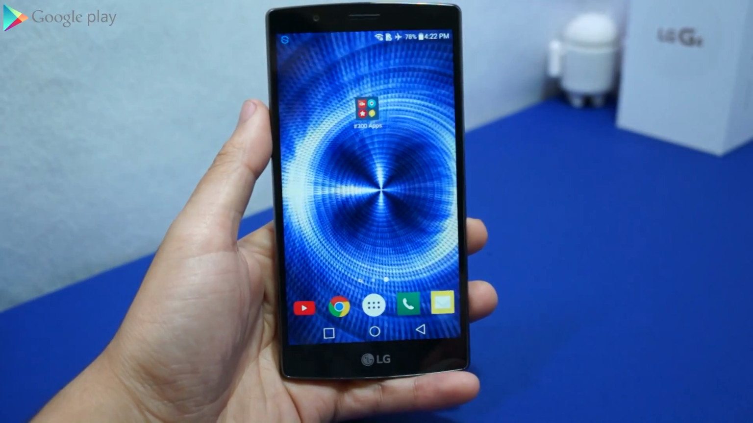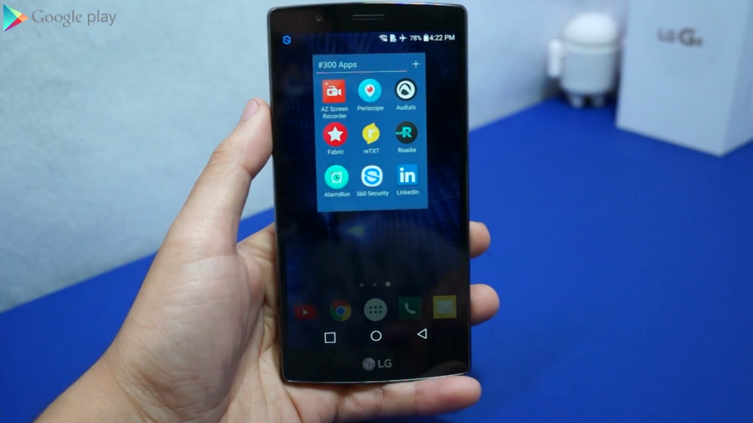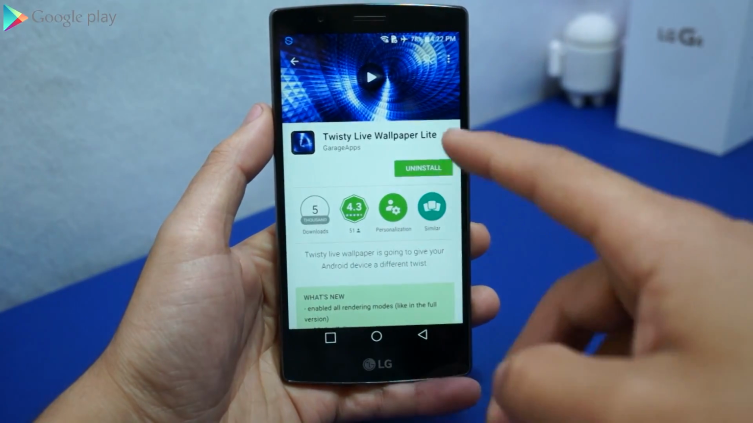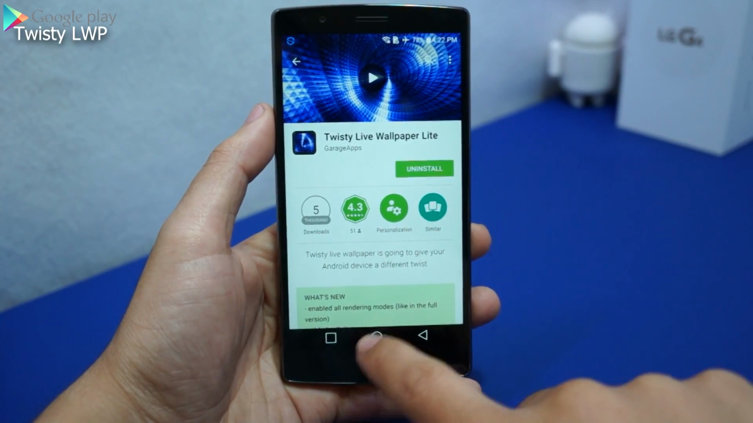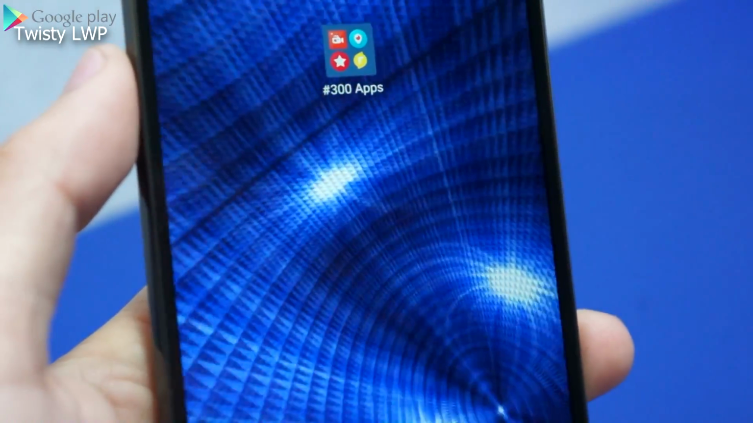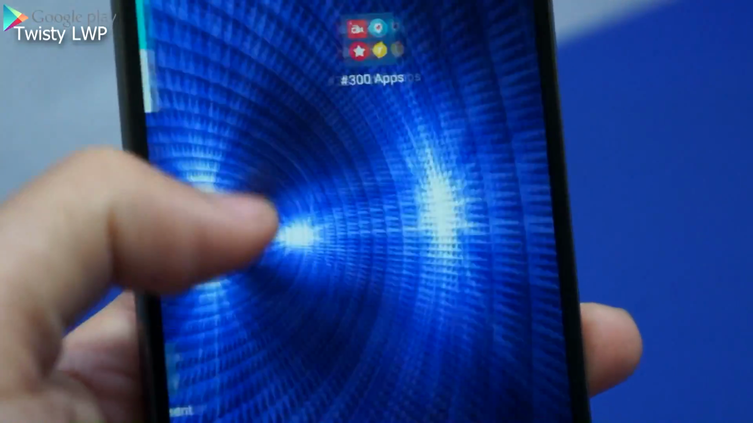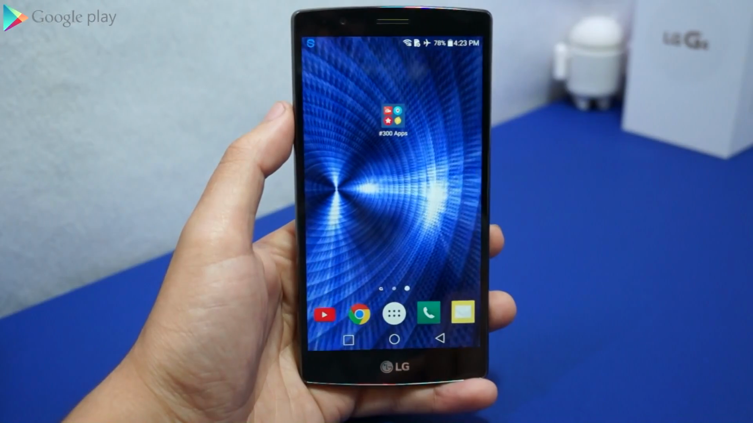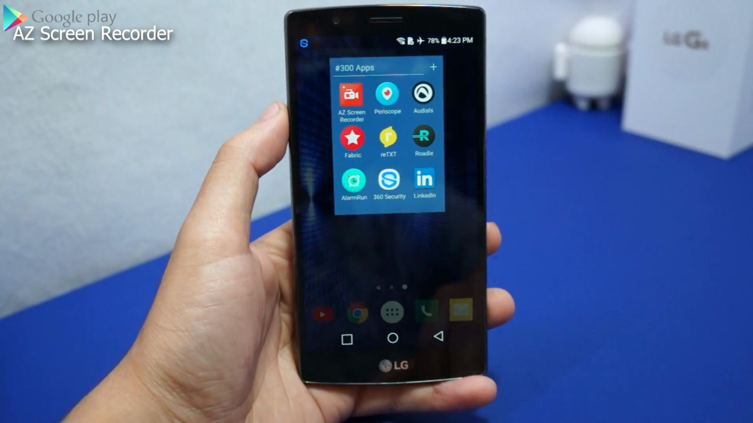Alrighty, let's get it on with the best apps of the week now, shall we? The live wallpaper doesn't come up, but Twisty live wallpaper. Twisty with lights shining around, just trippy, and it looks really cool, and it keeps my phone still smooth, so I like that. And now let's move on to the rest of the best, AZ Screen Recorder.